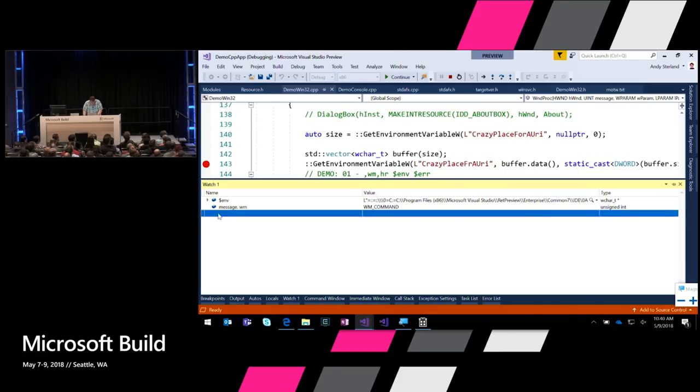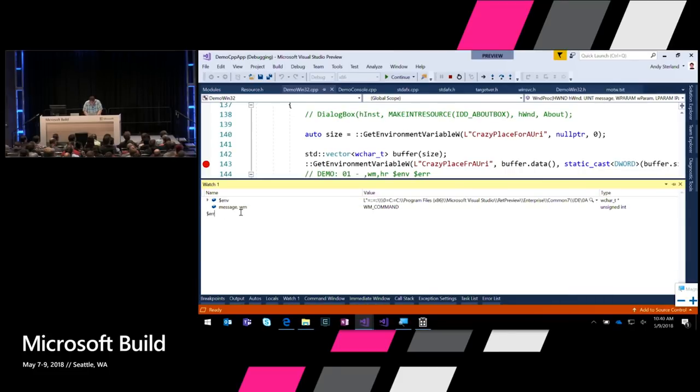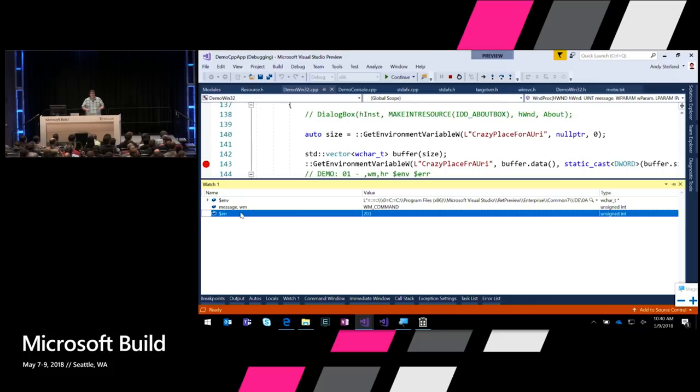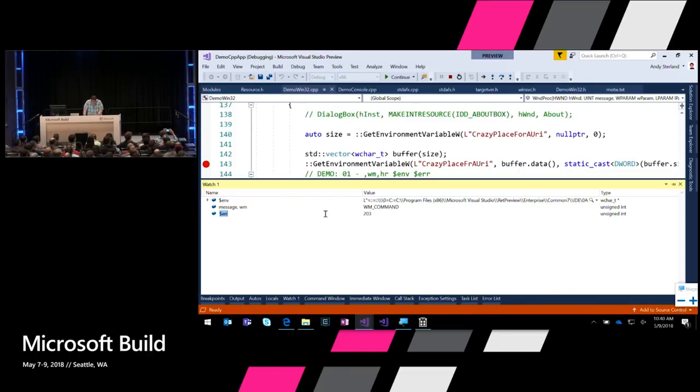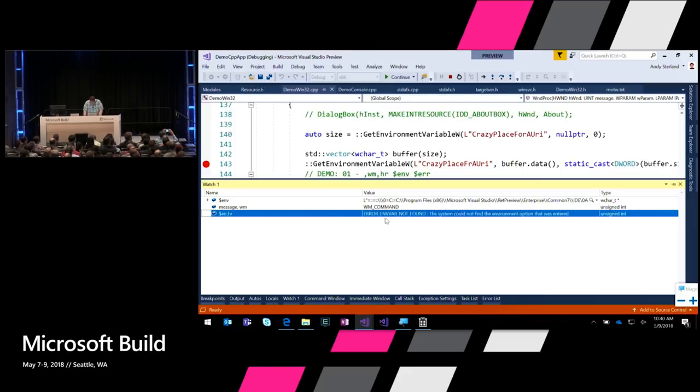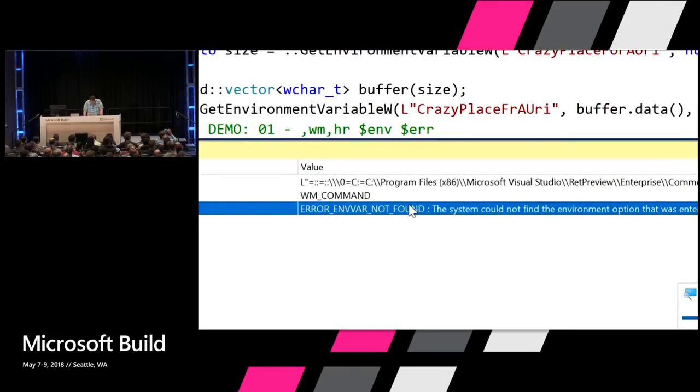And if I just add $err, again, this is a pseudo variable, so it doesn't exist in real life, but we've called that API under the hood to get the last error. And again, you can see it's another cryptic number, 203. Anyone got a clue what 203 is? I sure haven't. But this time, it's an HRESULT, so you can use a format specifier of HR, and it tells you, environment variable not found. Wow, is that like 1,000 times more informative than 203?